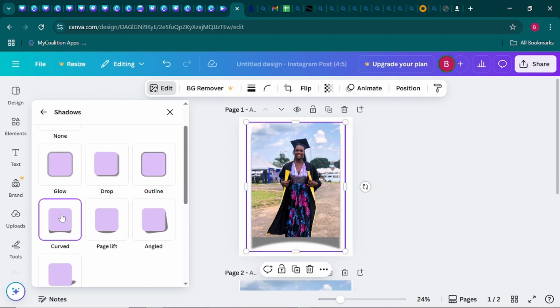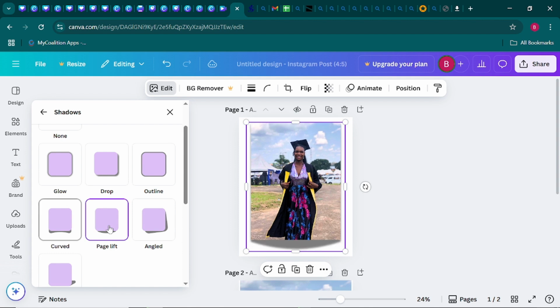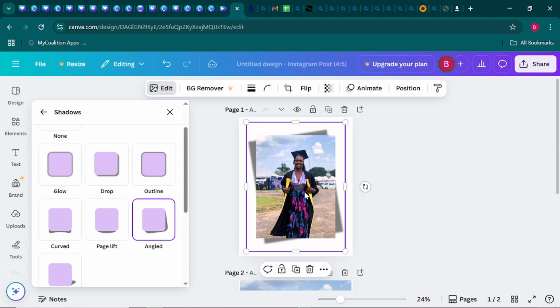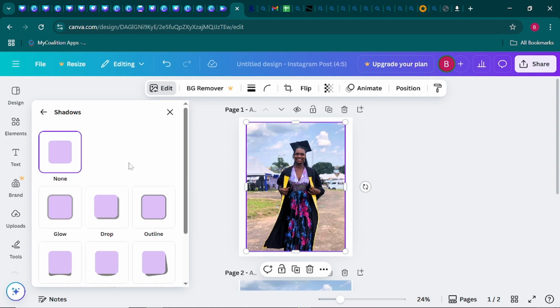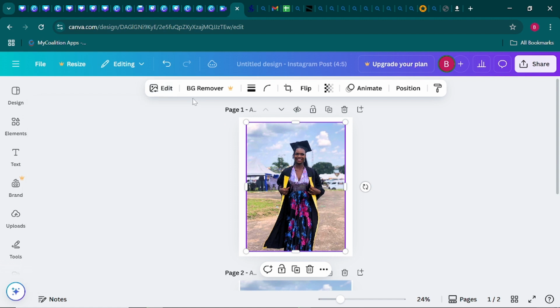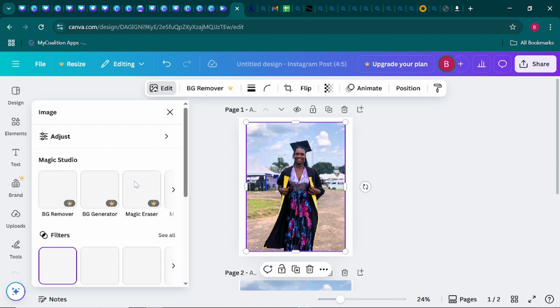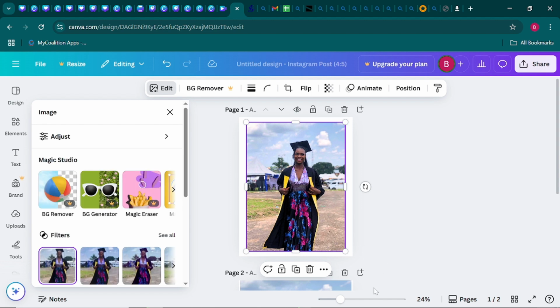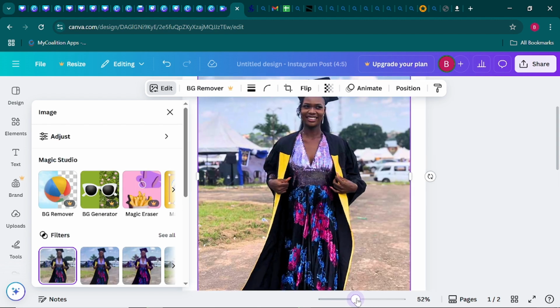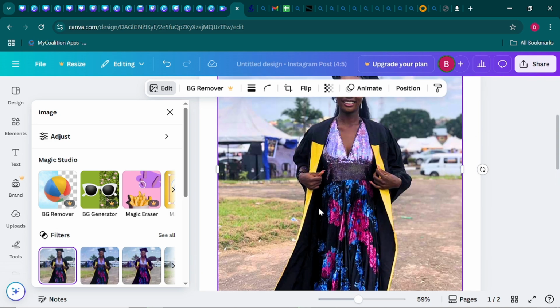So this one is for curved, this one is for lift, angled. All right, so now I'm going to show you guys something else. In Canva you can blur somebody's face out or the background out. If you go to effects, let me increase this so that you guys can see what I'm about to do very well.